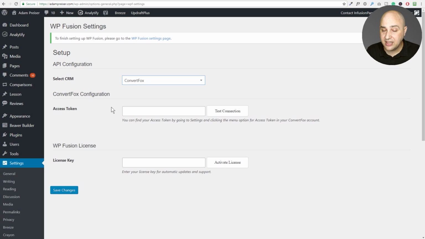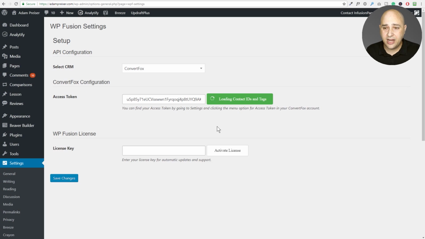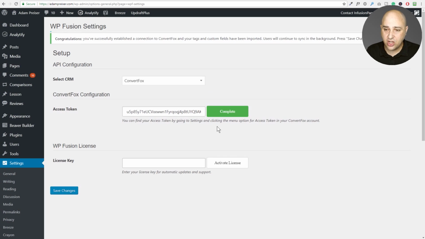So with ConvertFox and with whatever CRM, it will tell you what you need to go and get. So for me, I need to go ahead and get this access token on ConvertFox. I'm going to go ahead and do that right now. All right, so I've gone ahead, I grabbed that access token, I put it in here, and you can see it doing some stuff right now. It took me 2 seconds to grab it out of ConvertFox.